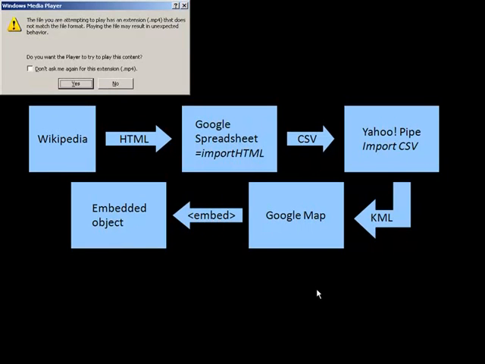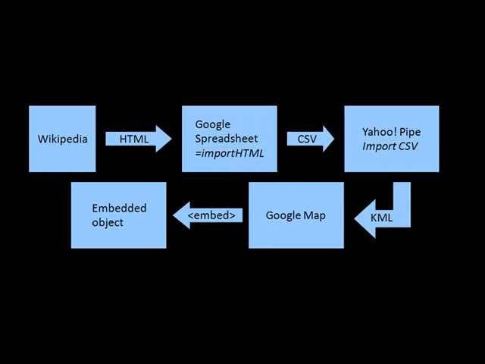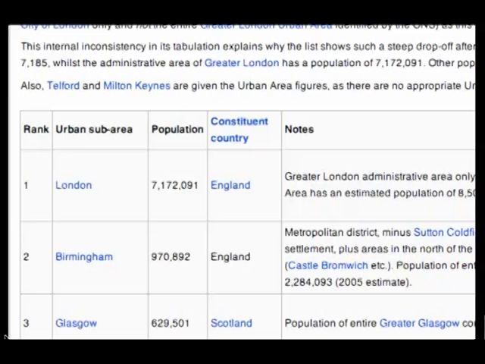What I'm going to do is take a Wikipedia page, which is an HTML page, and drag it into a Google spreadsheet using a formula called import HTML. From the spreadsheet, I'm going to get a CSV file out, a comma-separated value file. I'm going to put that into a Yahoo pipe. So we're going from Wikipedia to Google to Yahoo. We're going to take the content out of the Yahoo pipe, which will be automatically translated into another format called KML, Keyhole Markup Language, and passed back to another Google server where it will be rendered on the Google map.